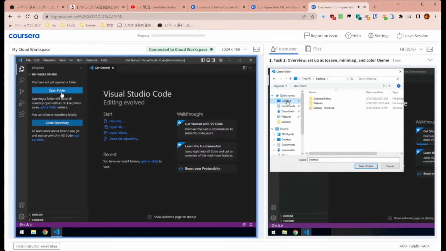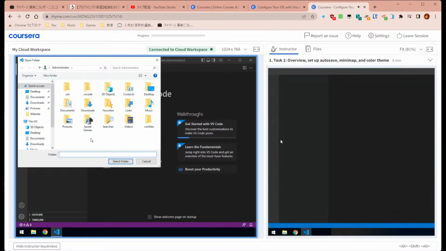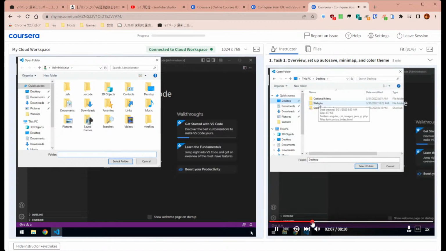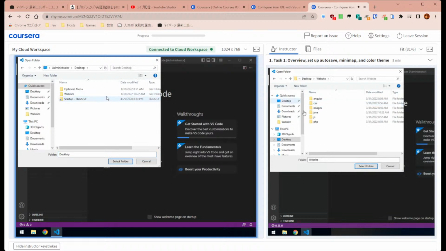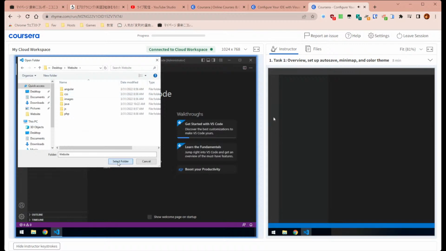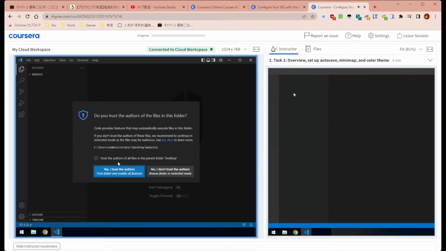I have prepared a set of files that you can play with. Again, this project is not about writing code, so go ahead and double-click Website on your desktop, and then just hit Select Folder. It shouldn't take more than a couple seconds, but sometimes it does.